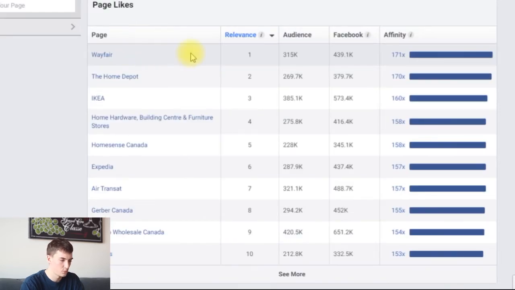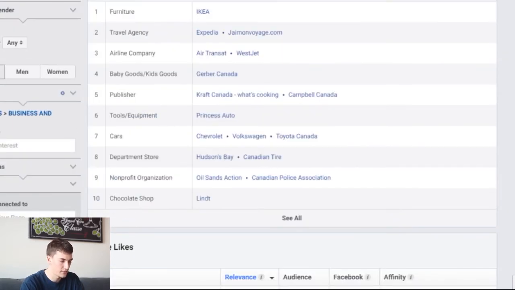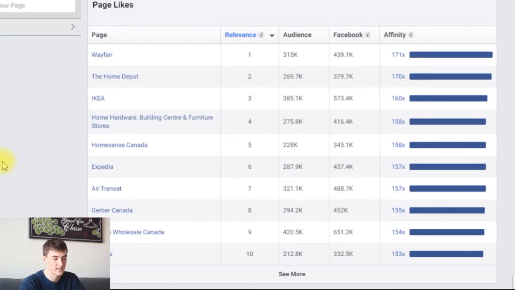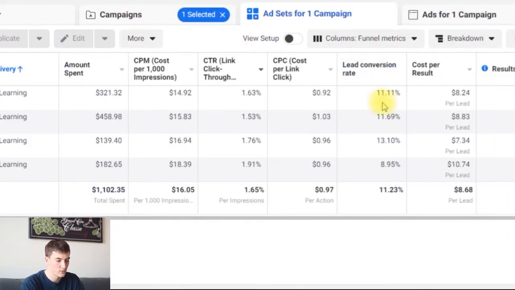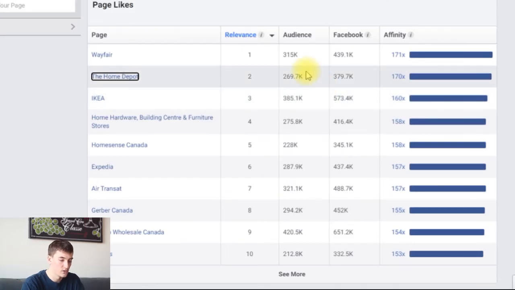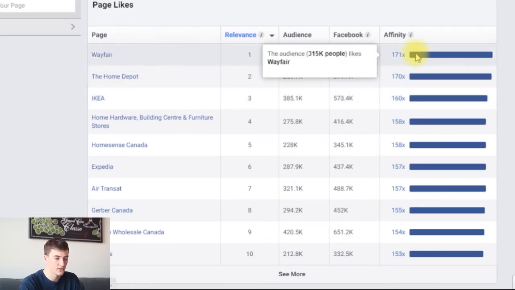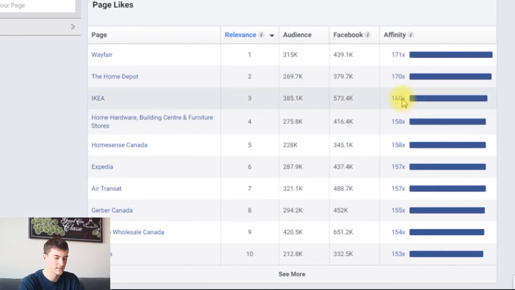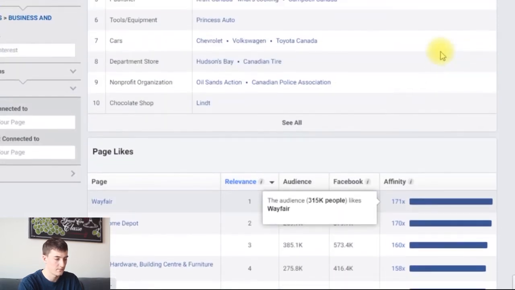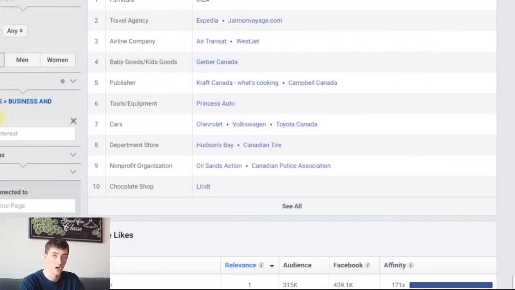So people interested in Wayfair have a high affinity to people interested in real estate. The reason this is important is because we know that targeting the real estate interest with our particular ads, our particular offer, is currently performing well. By targeting new audiences that have a high affinity score, we're going to increase the probability that that newly launched ad set will also be successful, simply because this new audience that we're targeting has a lot in common with this audience that we're currently targeting that's performing well.